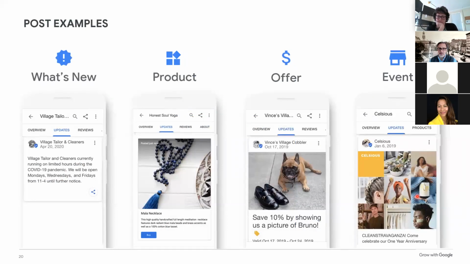Offers and events. An event is a good one. You can actually put any event that you may be holding out here on Google as well. It has a place for you to put the registration link in it. If you're trying to promote something, this is a great place to promote it, given the amount of hits that your business may get in search results. If events is an option for you, definitely use it.